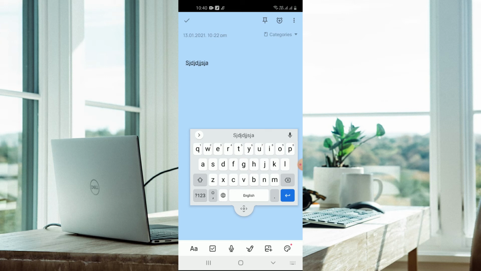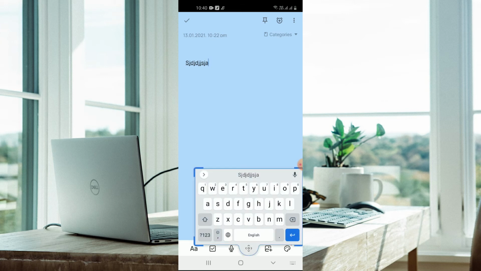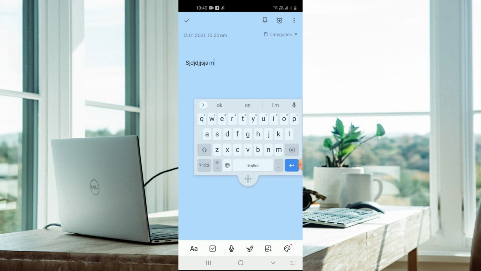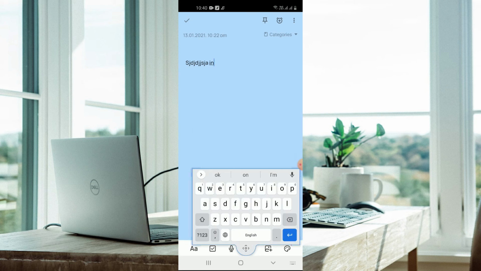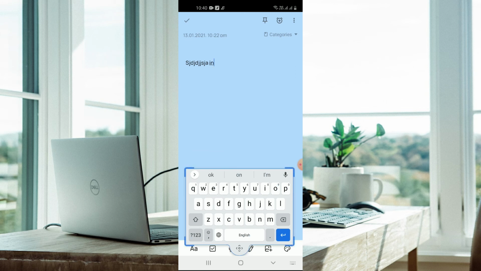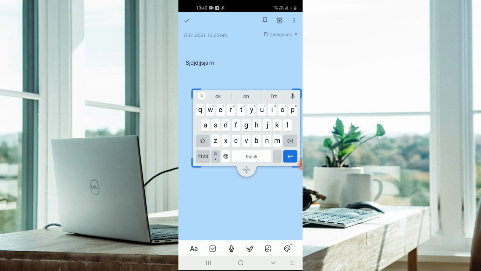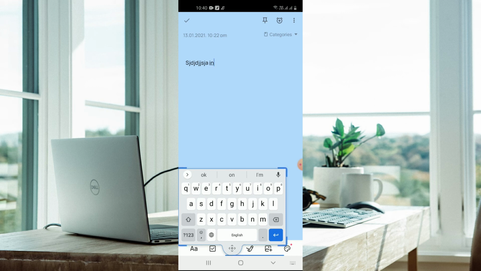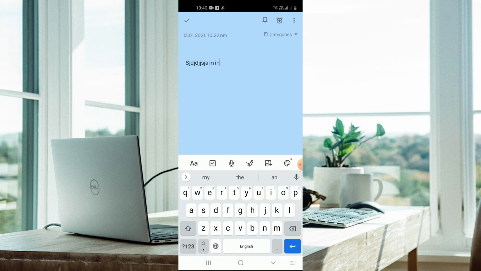Now you need to disable it. Just press this and move it down to the bottom. Drag it till the bottom. You can see it is removed. You just need to press it and drag it till the bottom. Okay, so this is removed.